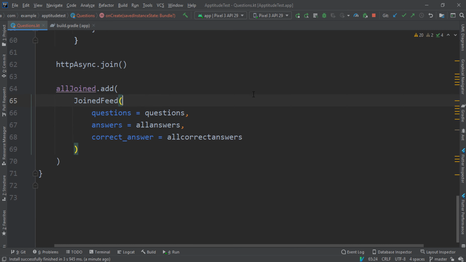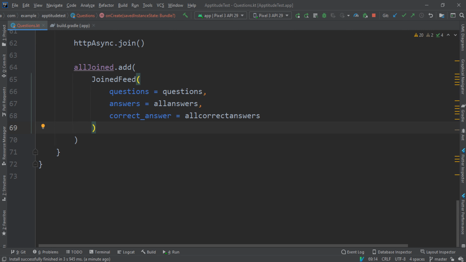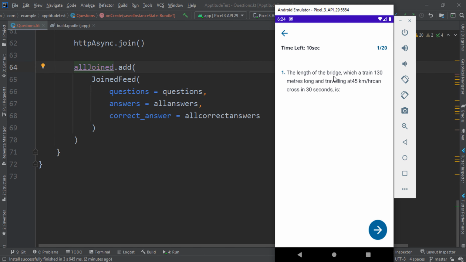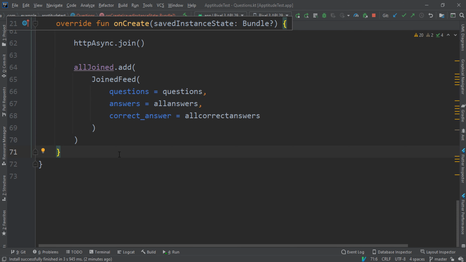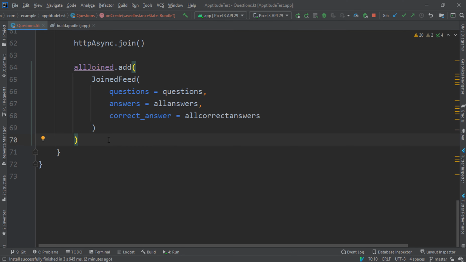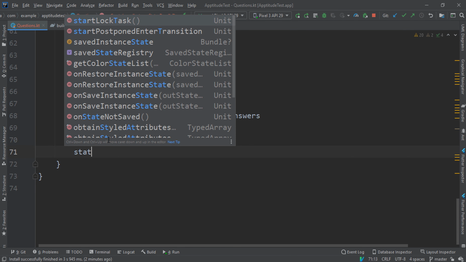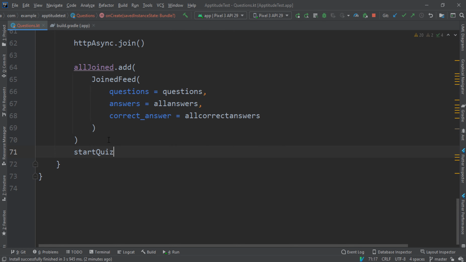Once we are done with that, we now have to start the quiz. We now have to use each of these values in our array over here and display it in our application. That will now lead us to start with creating a private method called startQuiz. So beneath this, I'm going to just type down startQuiz, and I'm going to create a private method called startQuiz.